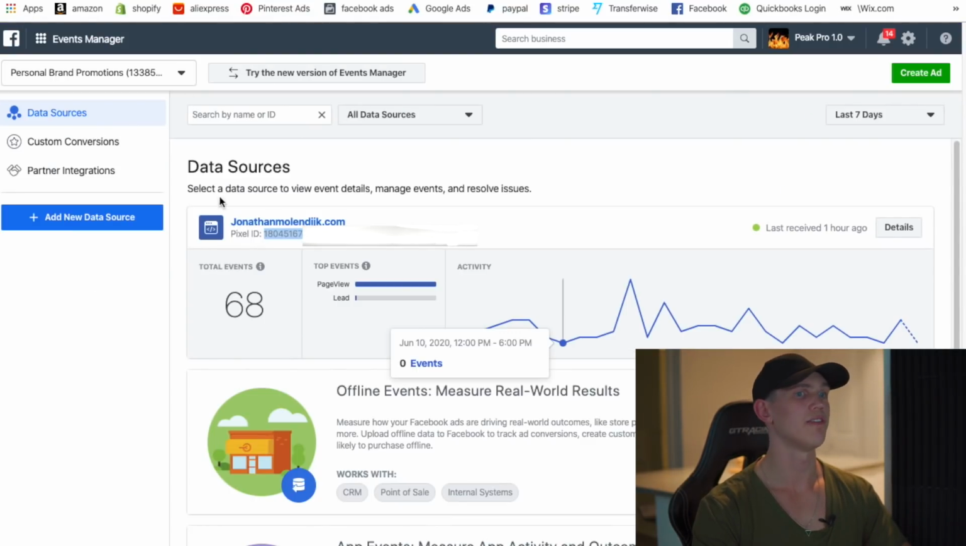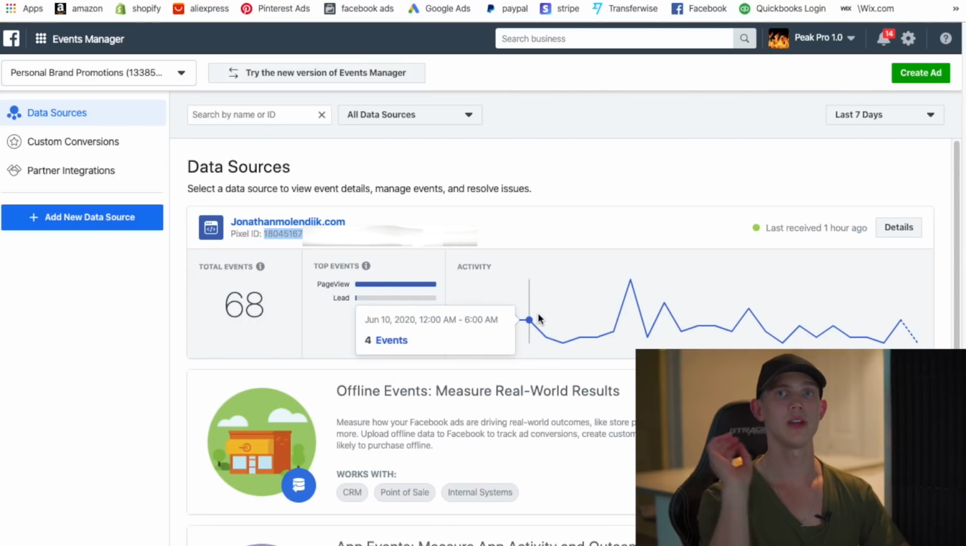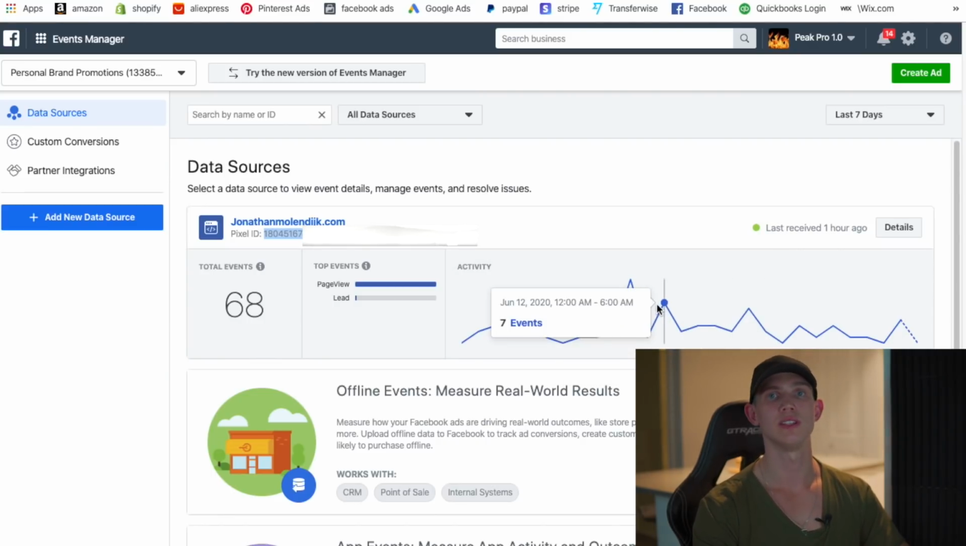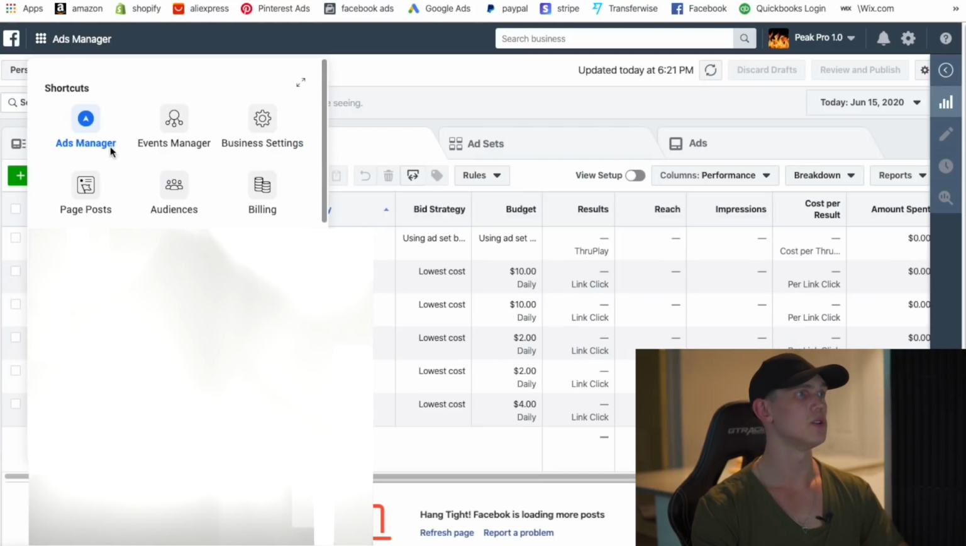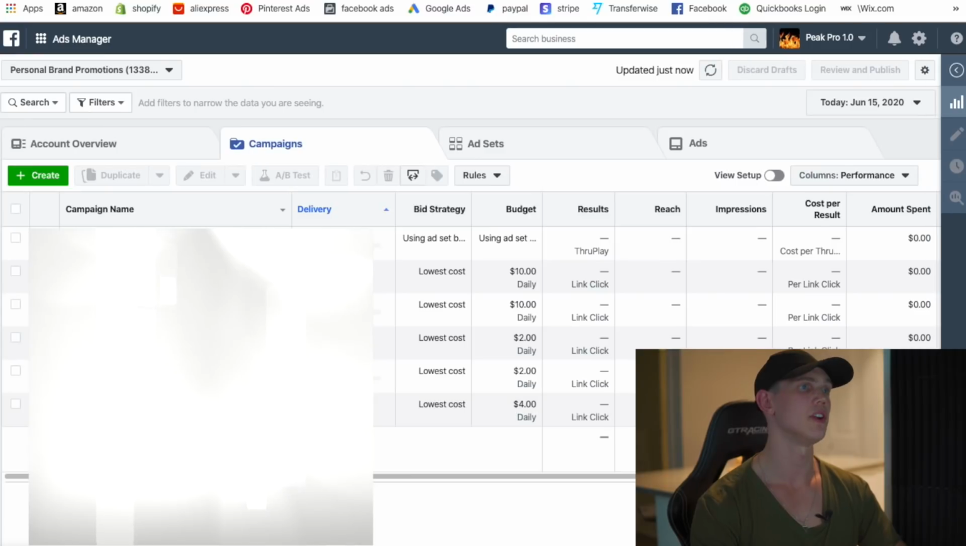Now that we've got our Facebook pixel all set up and good to go, you would run a couple of tests. Do some add to carts, do some page views, and make sure that the data comes through here so that you can see that the pixel is firing and it is actually collecting that data. Now that you've done that, you would go to Ads Manager again, clicking up here, click into Ads Manager, and this is where you would create all of your ads.